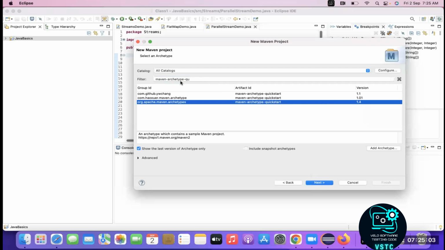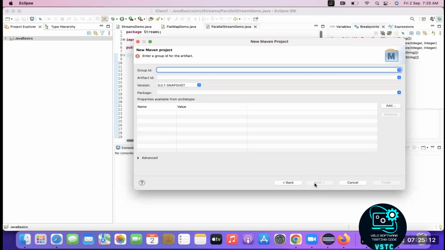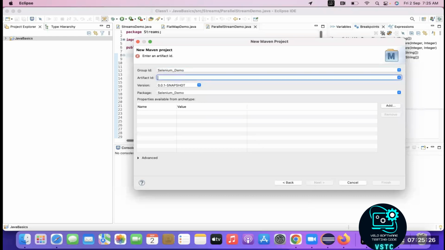If you search here Maven hyphen archetype hyphen quick start, you will get this one. Select it, click on next. Here you have to give the group ID and artifact ID. So let me give Selenium demo. Artifact ID also, I'll give the same thing, Selenium demo.